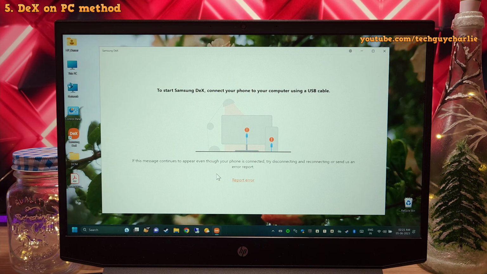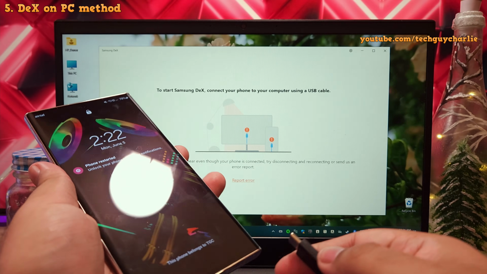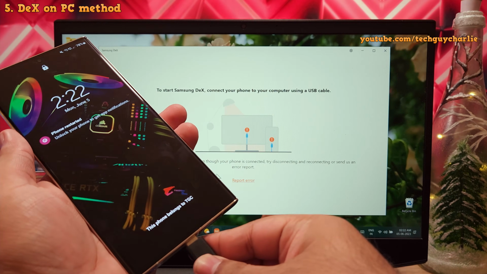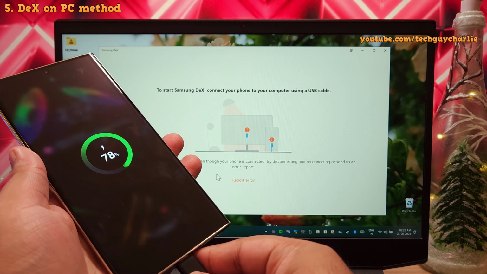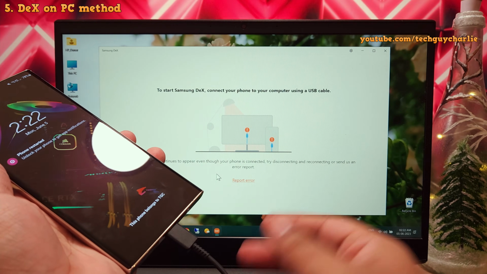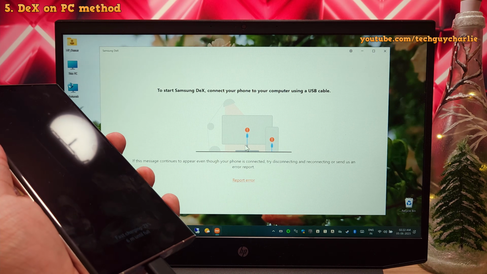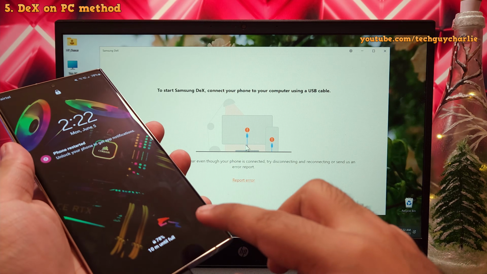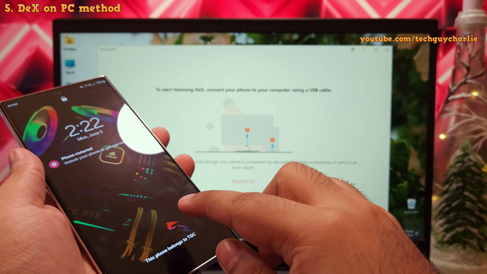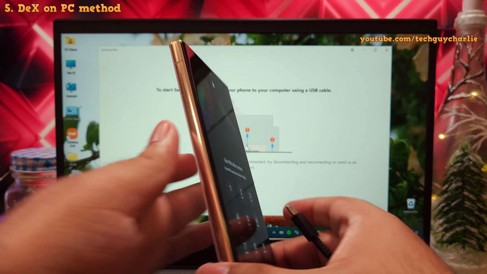Now, one thing you gotta keep in mind is that if you end up restarting your phone, then it's not gonna show you any prompt when you connect your phone to your PC. I'm just demonstrating on the S23 Ultra. As you can see, even though we've got the Dex app running on the PC, it's not showing any prompt on the phone. So in this case, you will have to enter your PIN or your passcode on the phone. If you've got a PIN code set up, it is actually fairly simple.